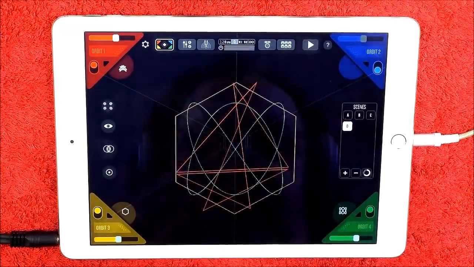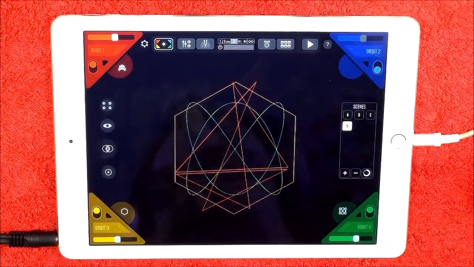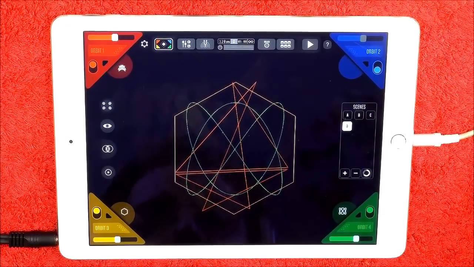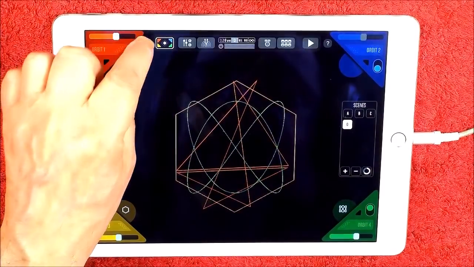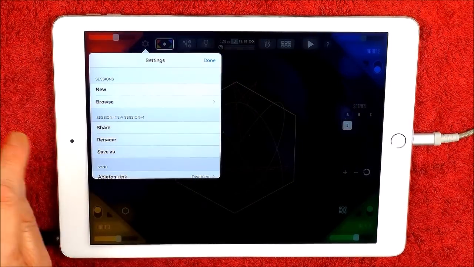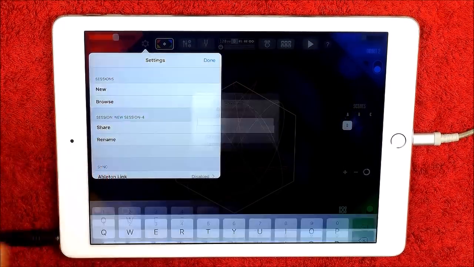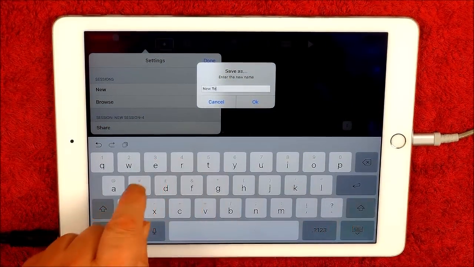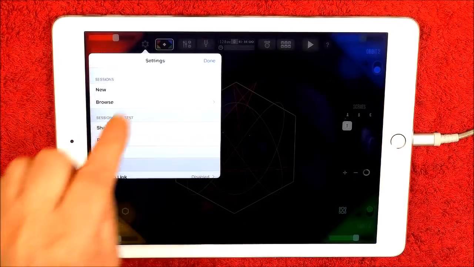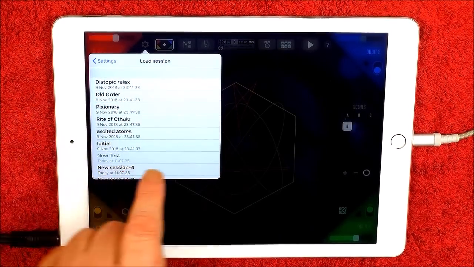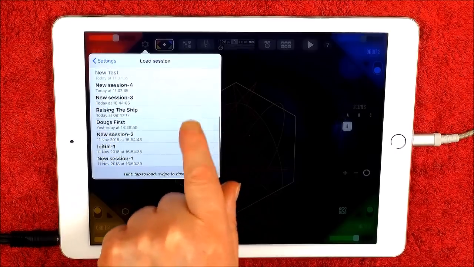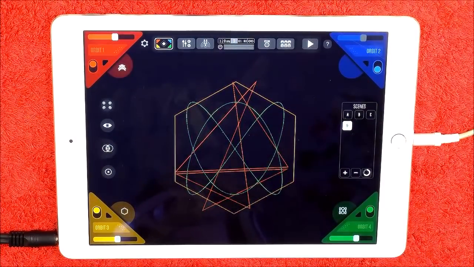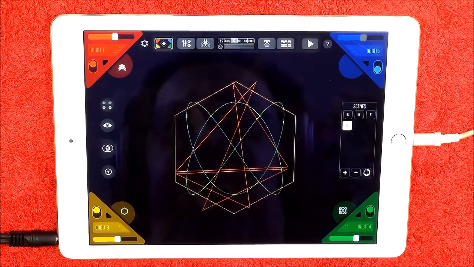Now, before I go, you could literally jam with this for hours and hours and hours and keep coming up with different things. You can, of course, save the song as, I could just call this new test. And then we can recall that from the browser here. But it does automatically just remember the song and save it as a session. It's not like you're going to lose anything.